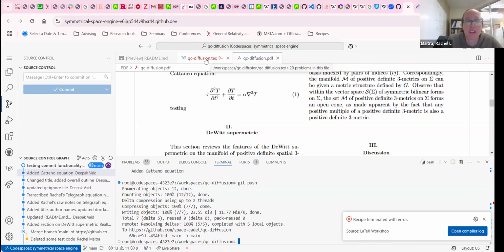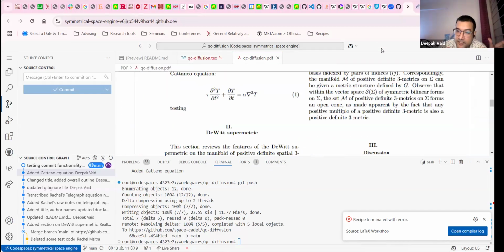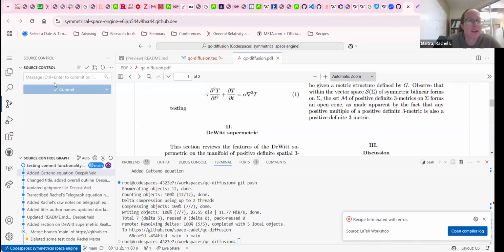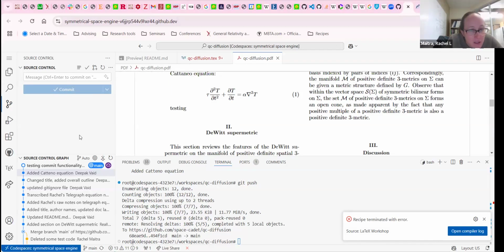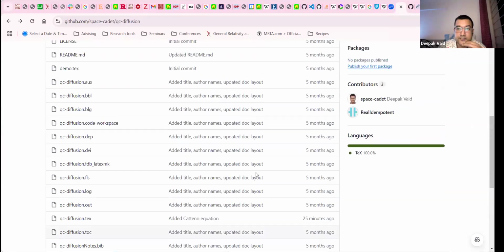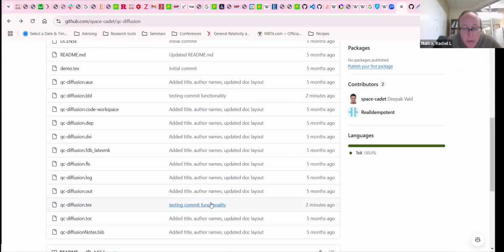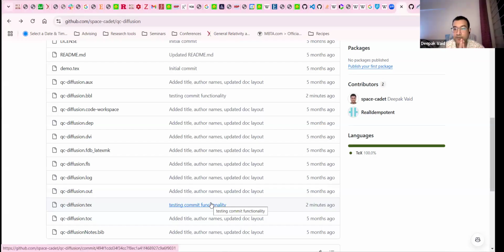This thing here, how it says 9+? It was showing that sync button earlier, and now that option is not there. Gone. If you go back to the repository tab once and reload, you see 2 minutes ago. There we go. So that's it, completely in browser.